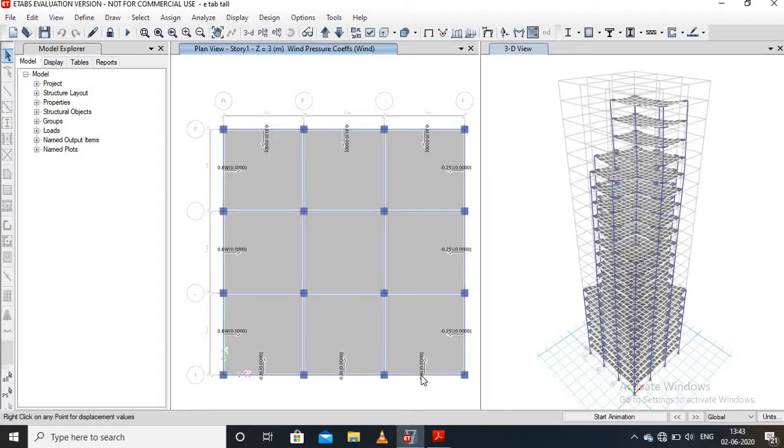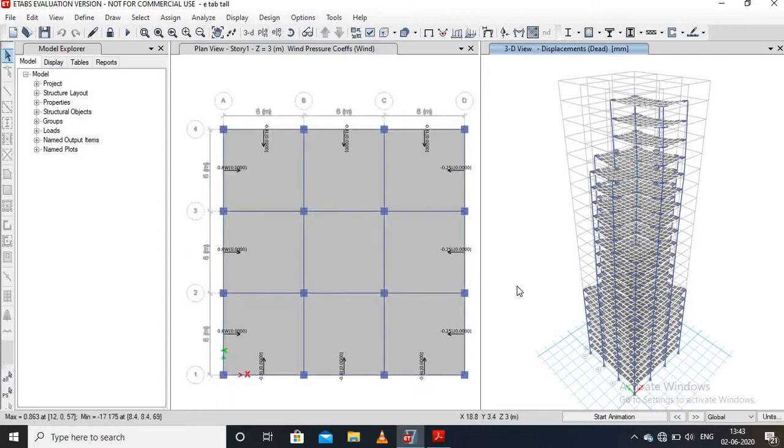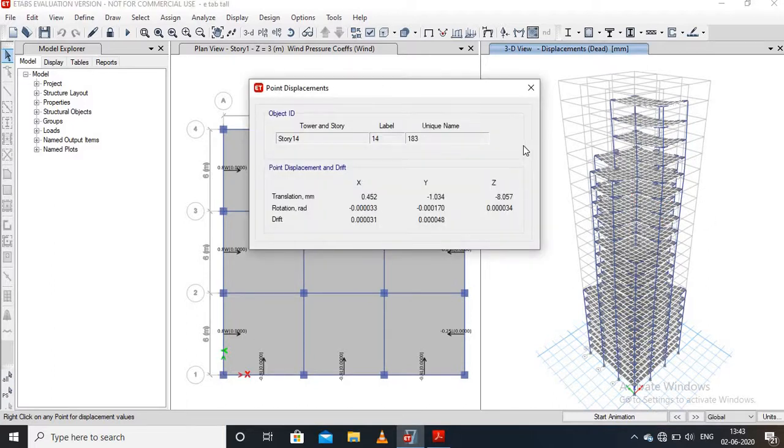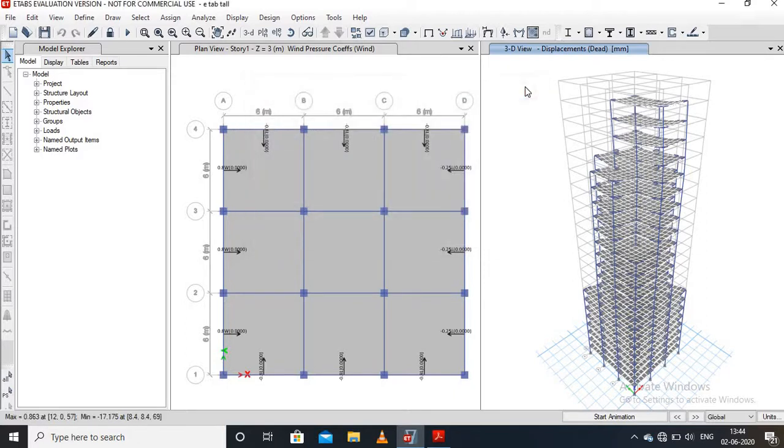Therefore, after analyzing, we can see the displacement value of any point or any story by right clicking on the display. As shown in the display, you can see the displacement value by clicking any point. Translation, rotational, then press cut it.